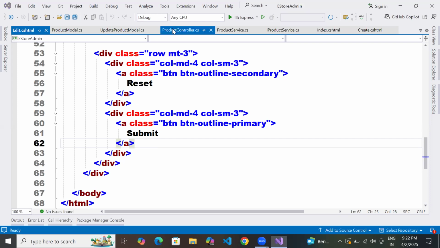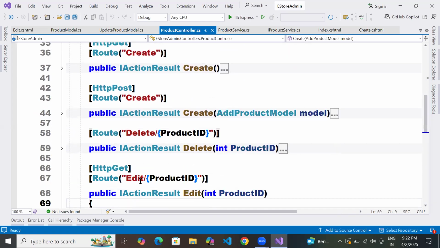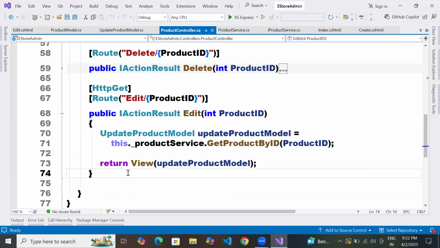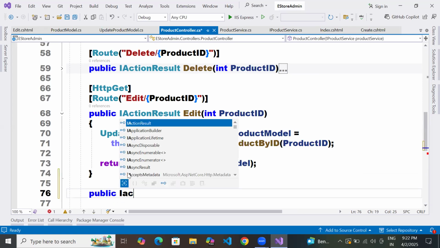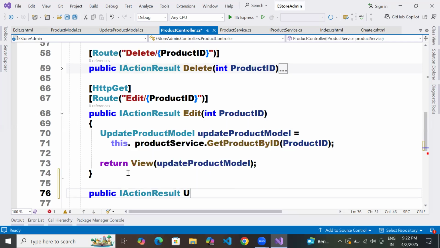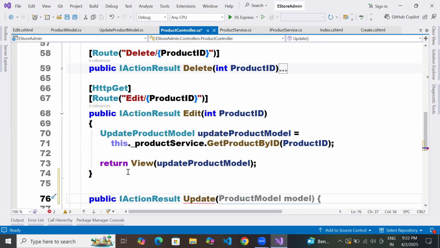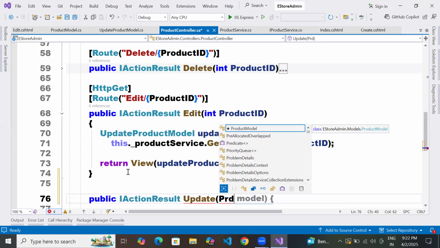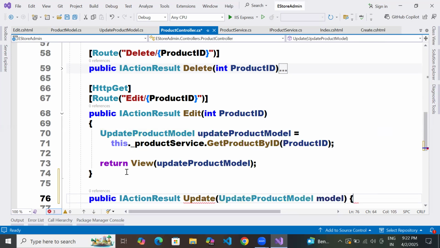So what is the action method we need to create here? We need to create an action method with a route, right? Yeah, it should be post update. Post update. IActionResult Update. I can say Product ID. Product update. What is the model? Update. Product model. Model. Right?